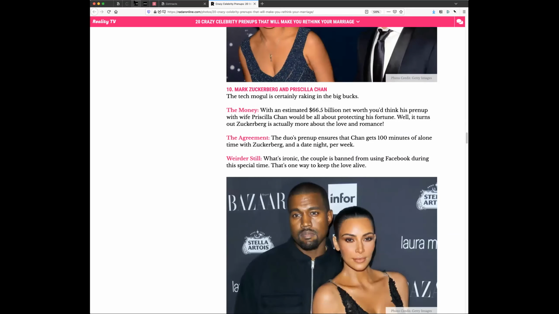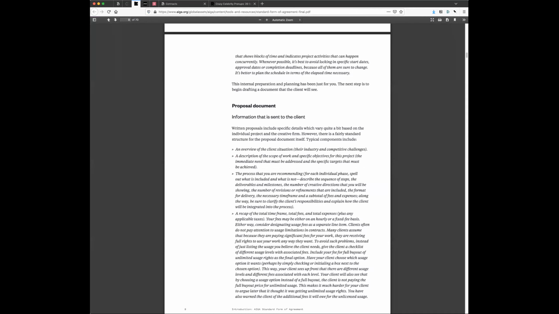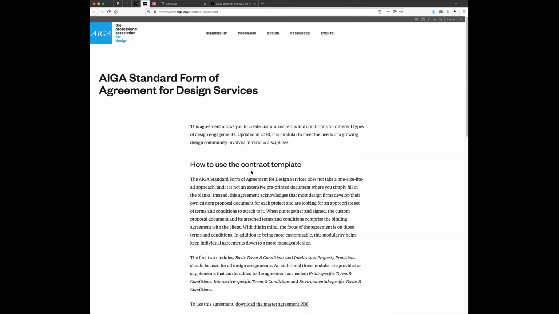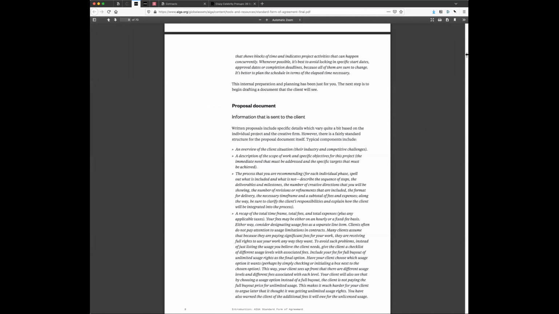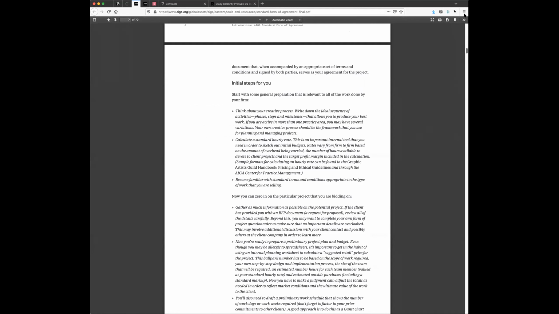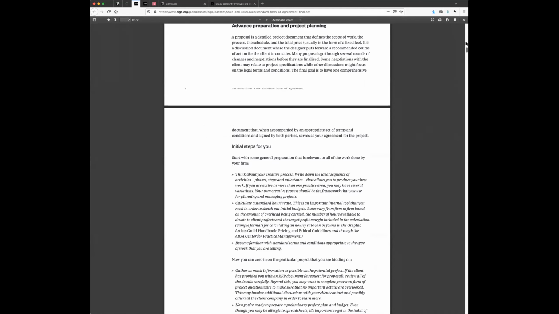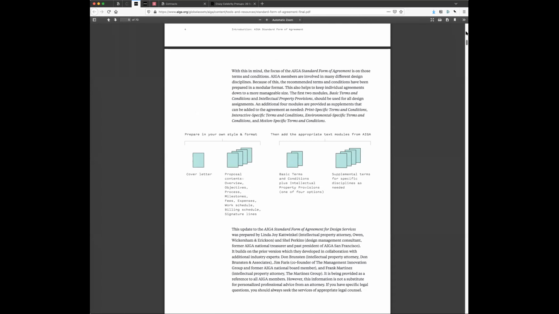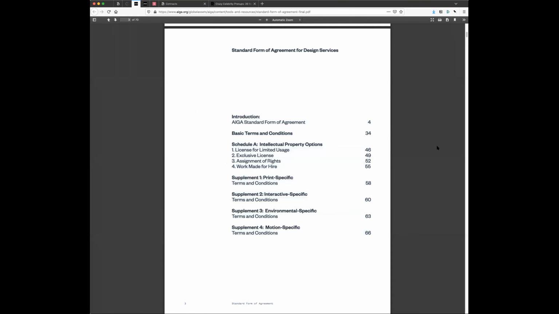Now, I'm done with this example. I can't take it. I don't know where you're going with all this. Here you go. Here is the AIGA standard contract form, and how it's broken down. Let's take a look at this, in all its glory. It's so long that my browser can't even keep up. My browser is struggling with the 70 pages of this. And it's broken down into different types: print specific, interactive, environmental, motion specific.